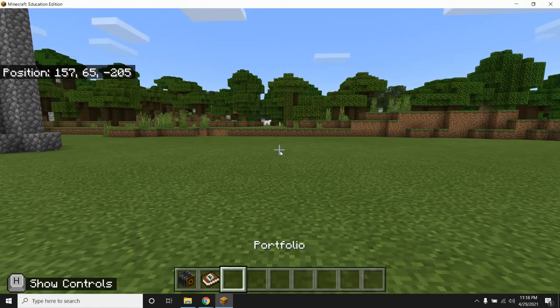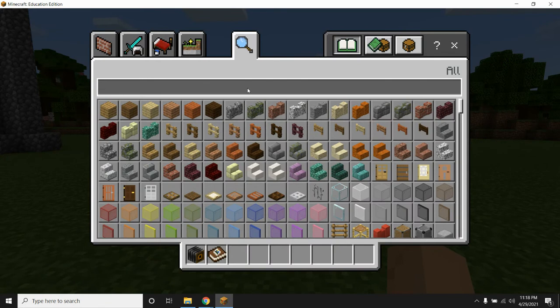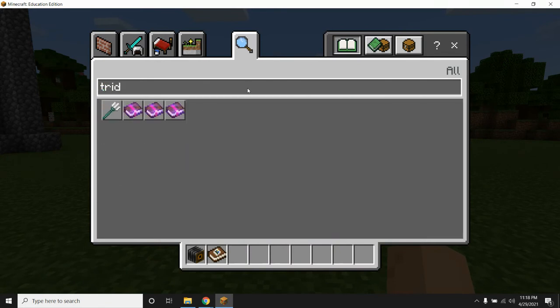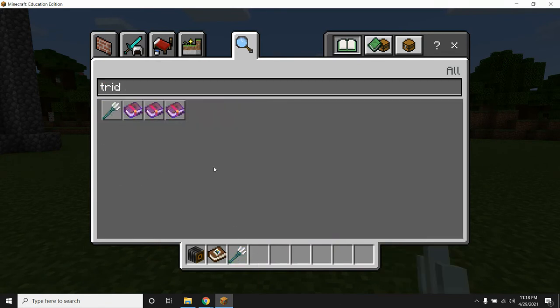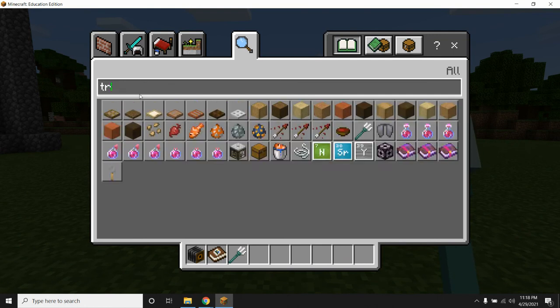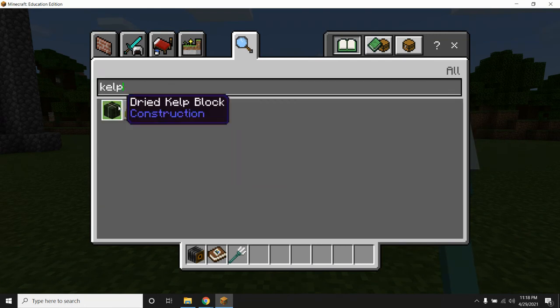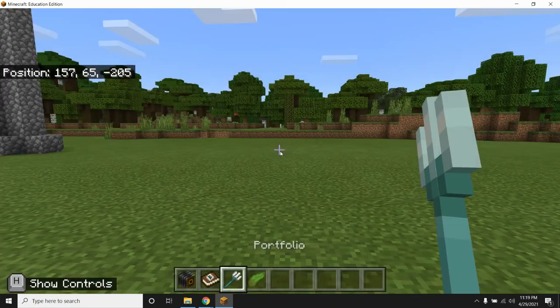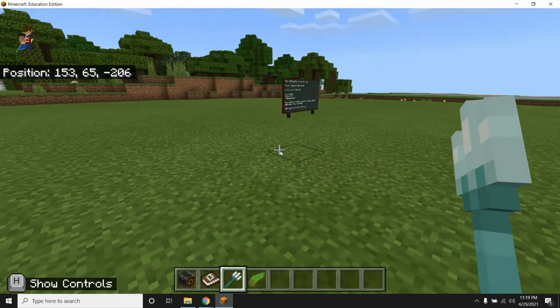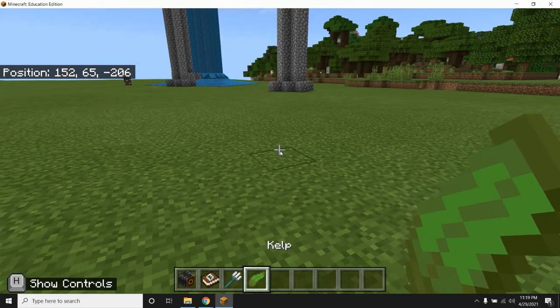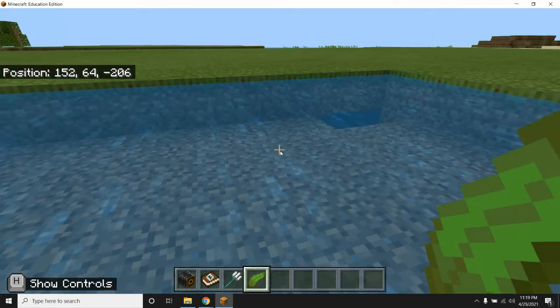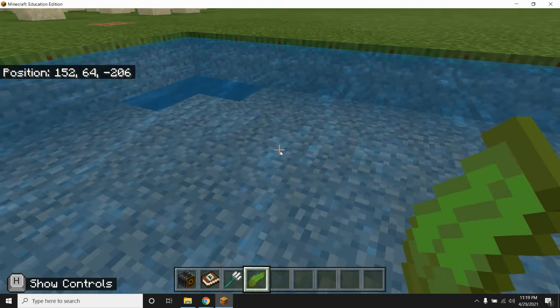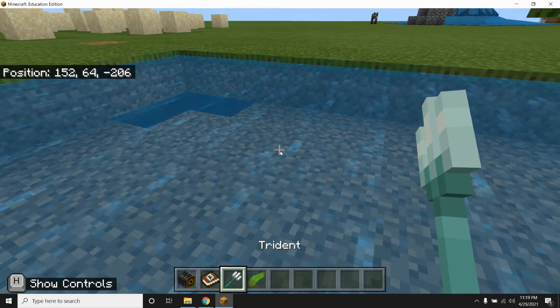So what are we going to need? We're going to need to get those items. We need a trident. We need kelp. One kelp will do it. Okay, there we go. So now we can use some kelp. It's made this nice pool of water here for us, and then we can use our trident.